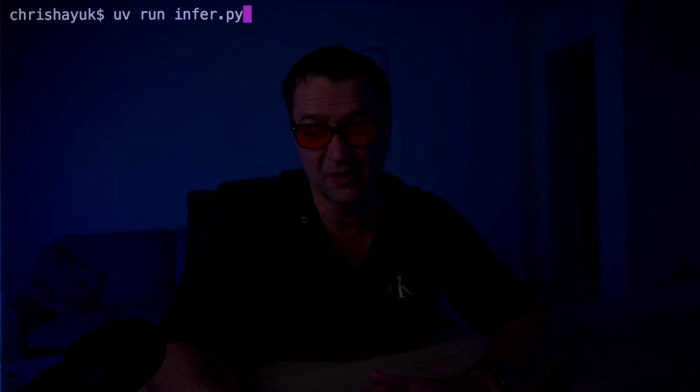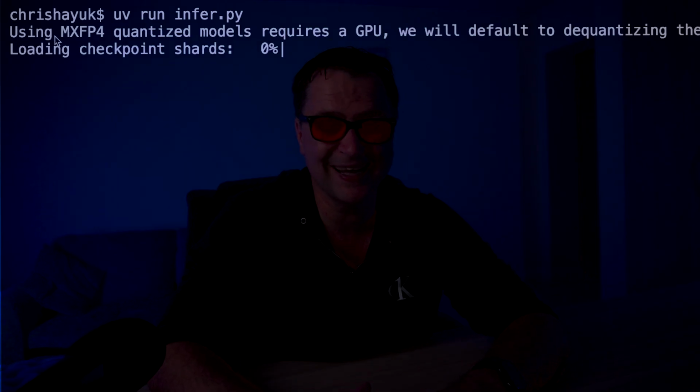So I'm going to do a uv run infer.py. Again, if you're running this on Colab or if you've done a pip install, you would just run python infer.py. So as you can see here, exactly what I explained earlier.